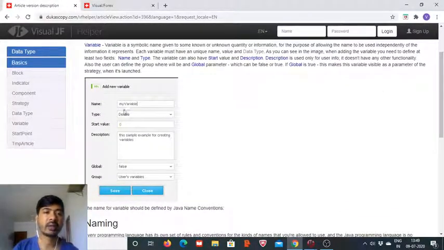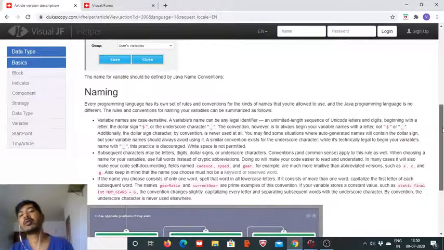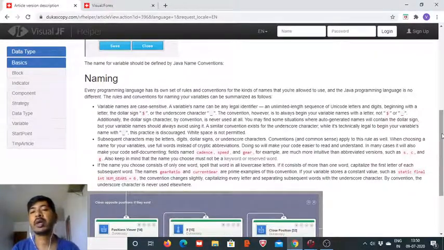Here is the basic structure of any variable. If you want to create a new variable, you have to name it, you have to choose the data type, and you can assign a start value if you are going to hard code it, or if it is part of an output, then you don't need to assign a start value. You can also add a description, and depending on the limit of use, you can make it local or global. If global is true, then it can be read across the whole algorithm. If it is false, then it will be restricted to the particular loop, and of course you can also create a group.